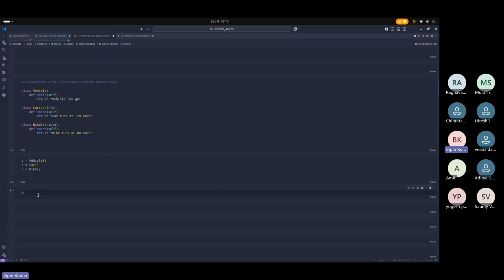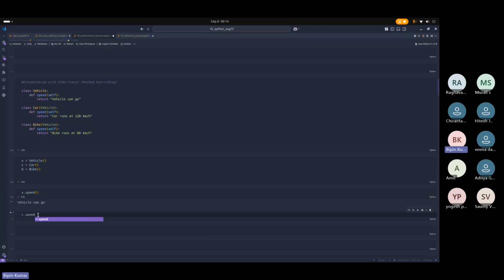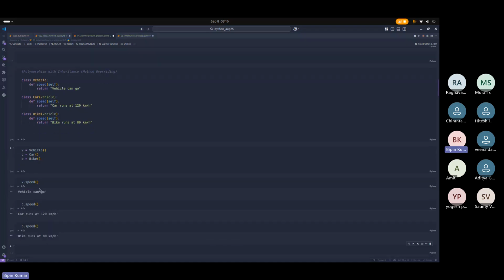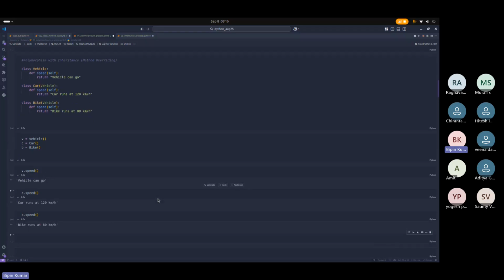So again, if we see v dot speed, and if we see c dot speed, the same thing that we have seen earlier. And here let's say b dot speed. So this is called method overriding.